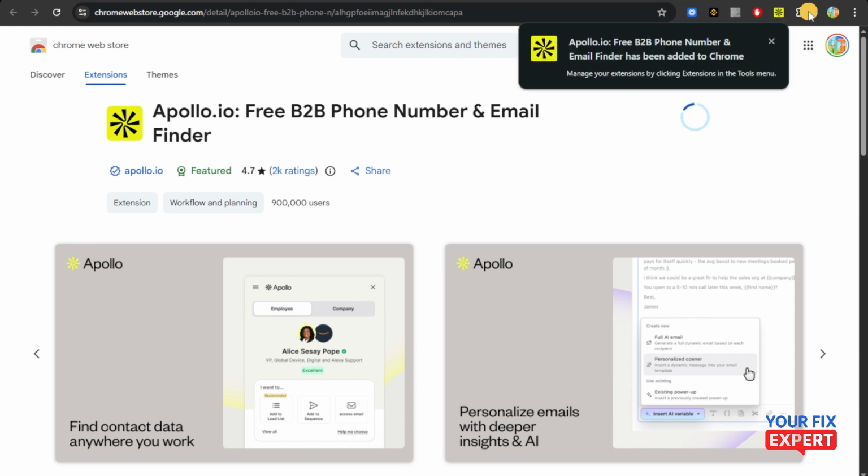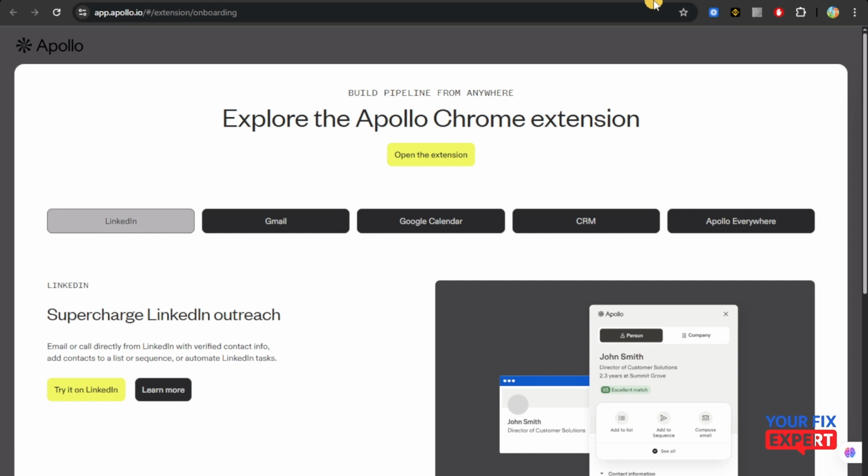Now you can just head over here, and then you can access your Apollo.io from your Chrome. Now you're just going to set this up. As you can see, you have several options here. You can integrate it with everything that is in here. So you can do Apollo Everywhere, CRM, Google Calendar, Gmail, and of course, LinkedIn. So what we need is actually LinkedIn.